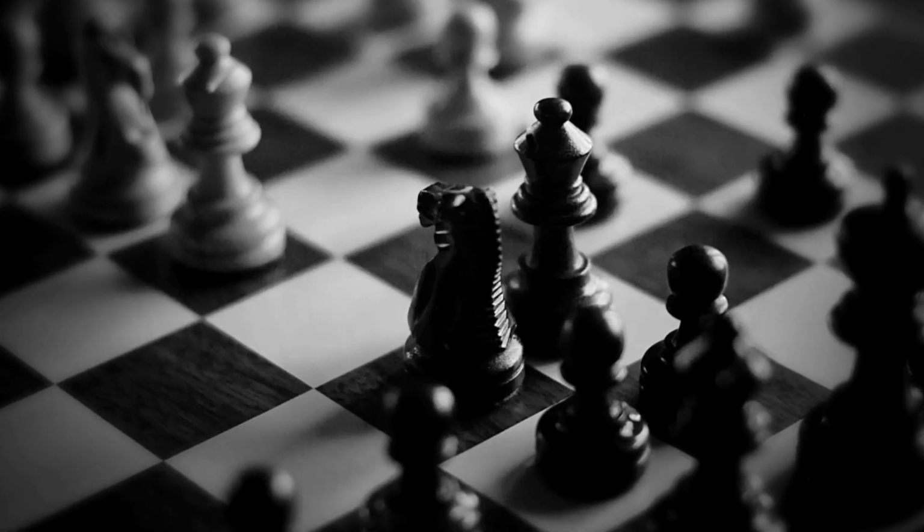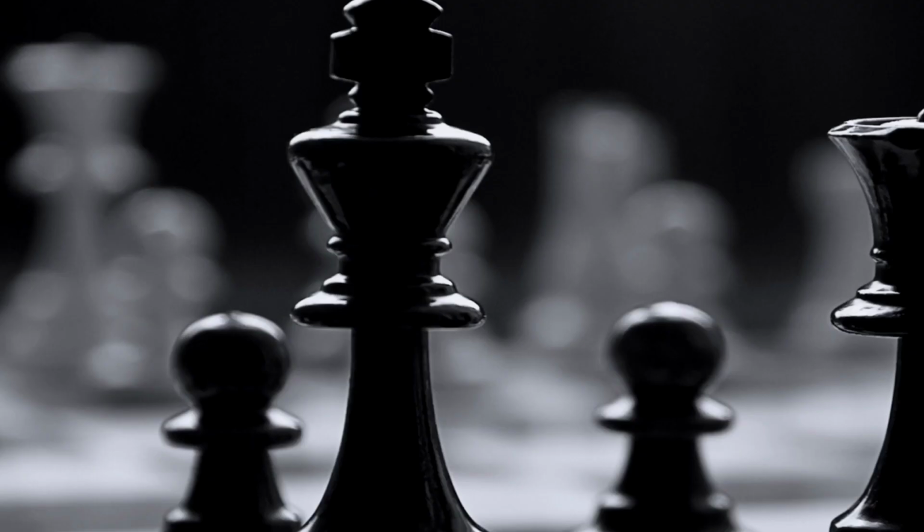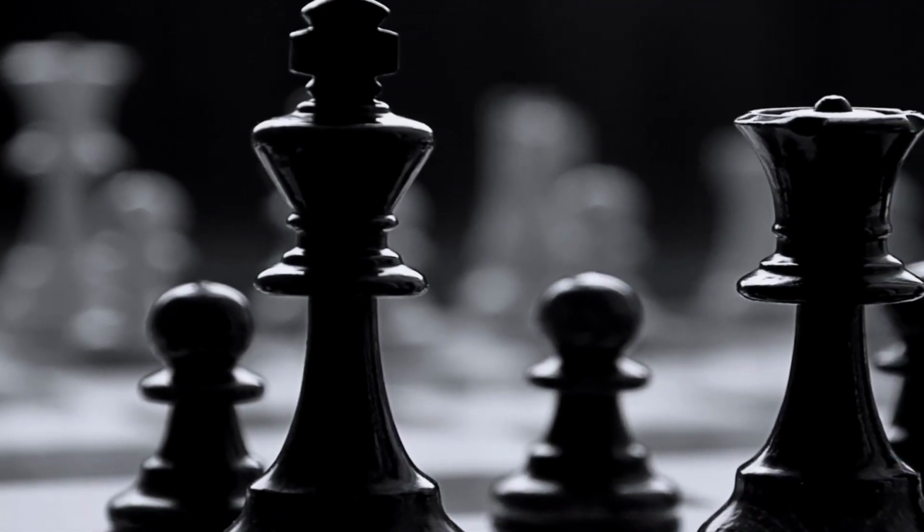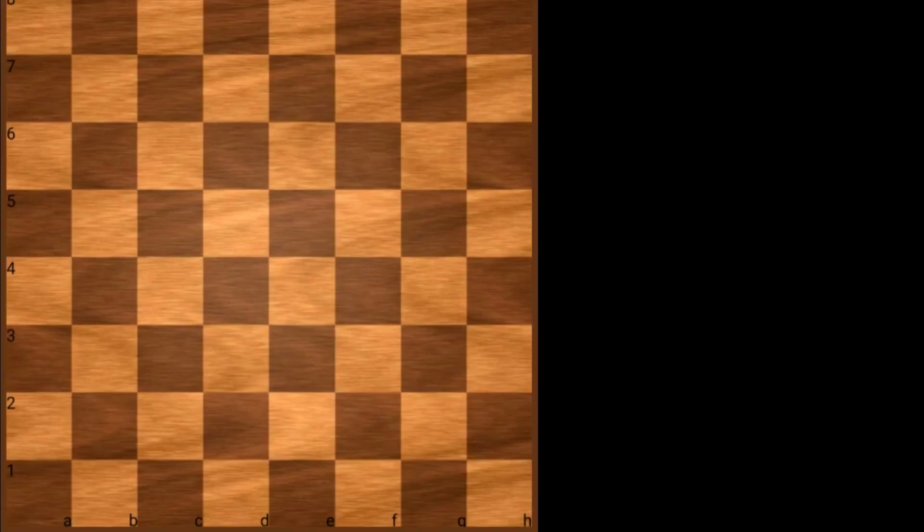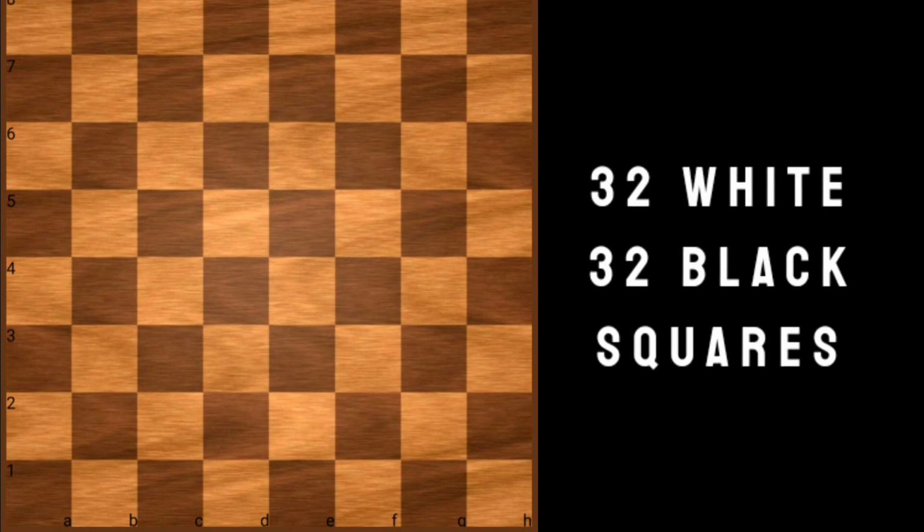To start the game of chess, you want to understand the chessboard and chess pieces. So let's start with the chessboard. The board is to be placed in such a manner that each player's bottom right corner square must be light in color or white. Next, there are 64 squares on a chessboard, that is 32 white and 32 black squares.